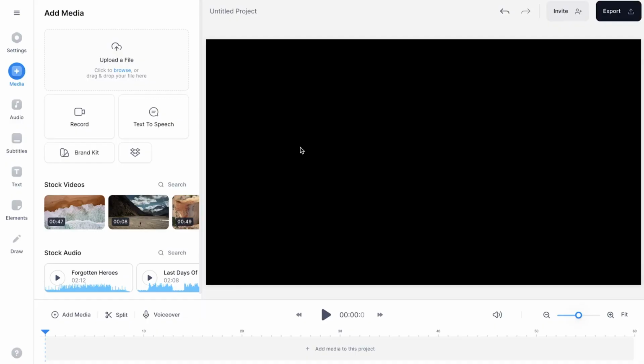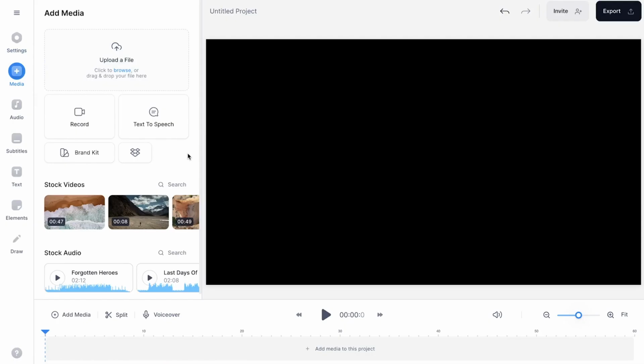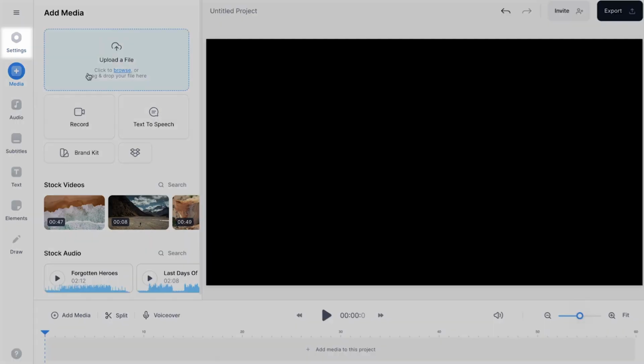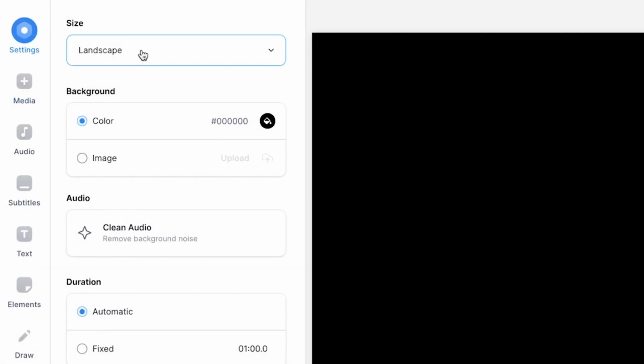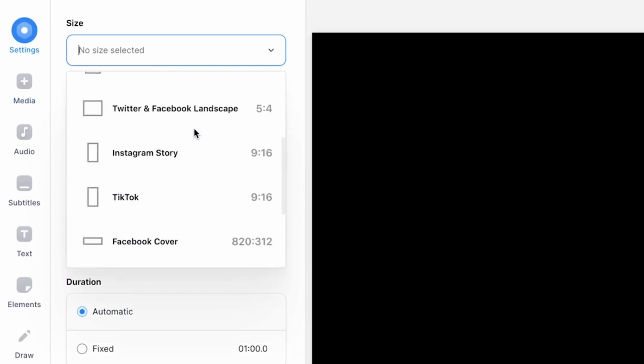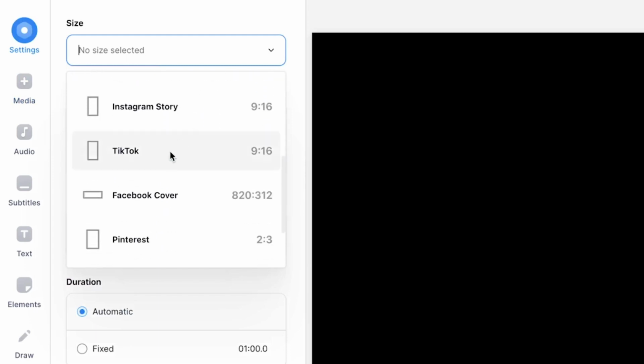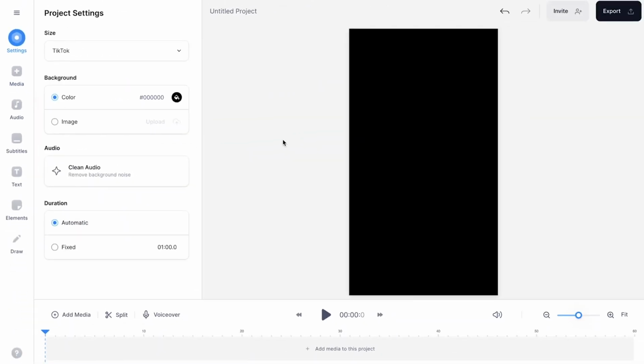So I wanna make a Reddit video and post it on TikTok. So I need a 9:16 aspect ratio. In this case, it's 16:9 as you can see. So it's a landscape. I want to change that. To change the aspect ratio, all you need to do is head over to settings in the left menu and on the size, open the menu and find TikTok 9:16. I'm going to click on this and as you can see, it changed to 9:16.